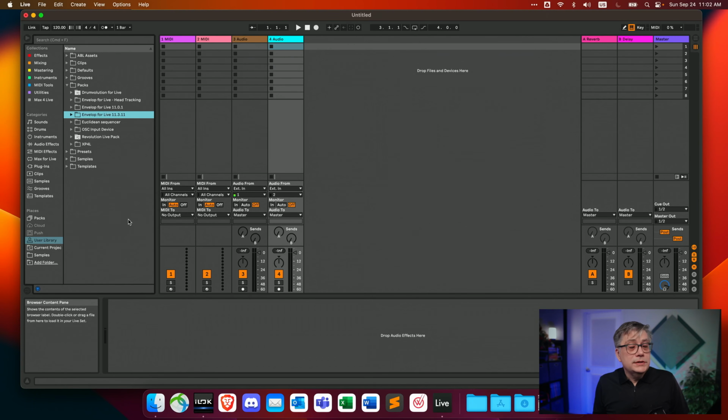So let's hop into Ableton and see what's new. Now I have Envelop for Live installed here in my user library under packs, and I have both the previous version as well as the current version. Now if you were working with Envelop for Live on a Mac operating system, you know that the previous version was not compatible with Apple Silicon. So in order to be able to use it, you had to switch Ableton into Rosetta mode, which is a bit of a drag because Ableton performs significantly better in native mode than it does in Rosetta mode.